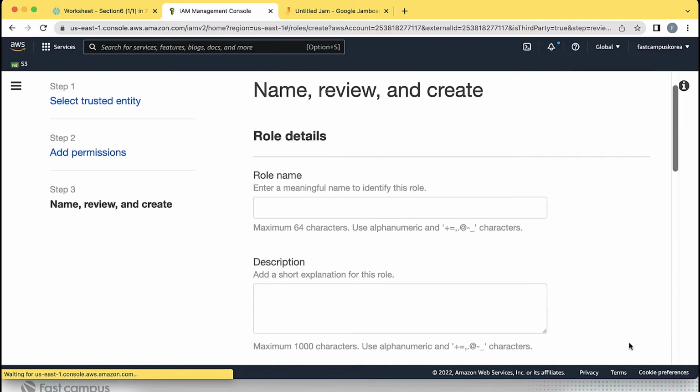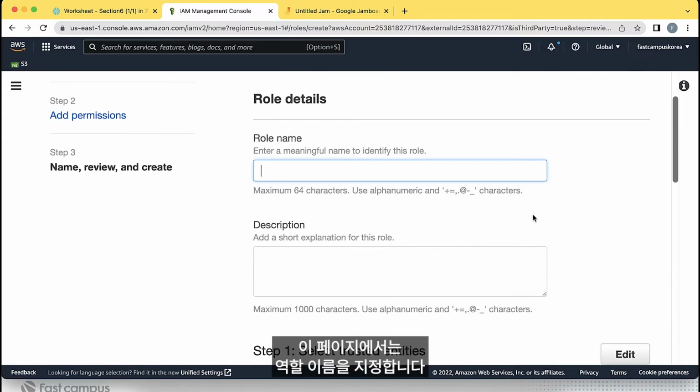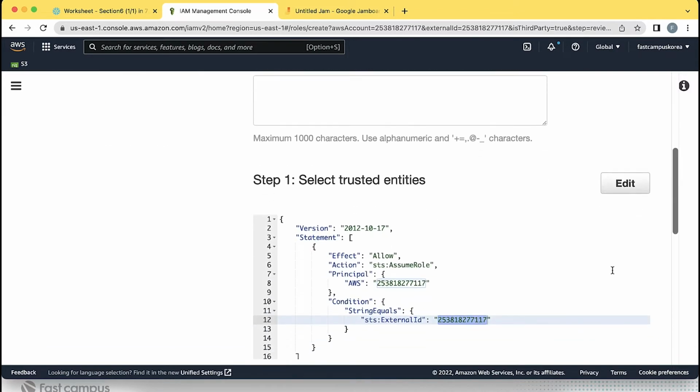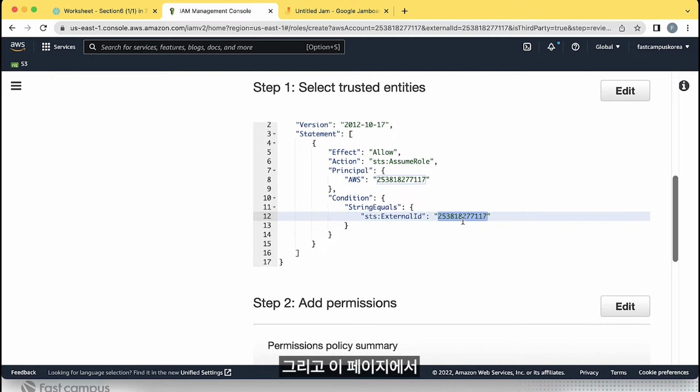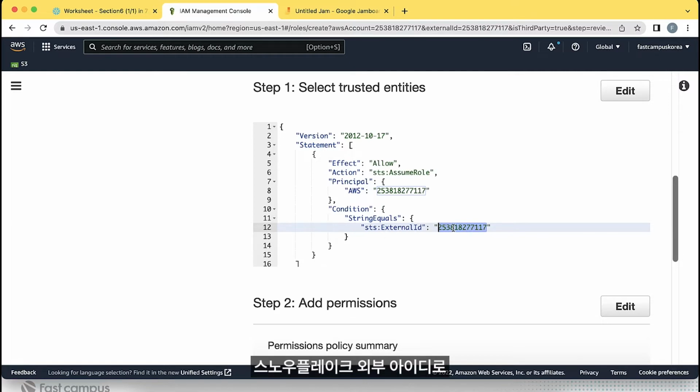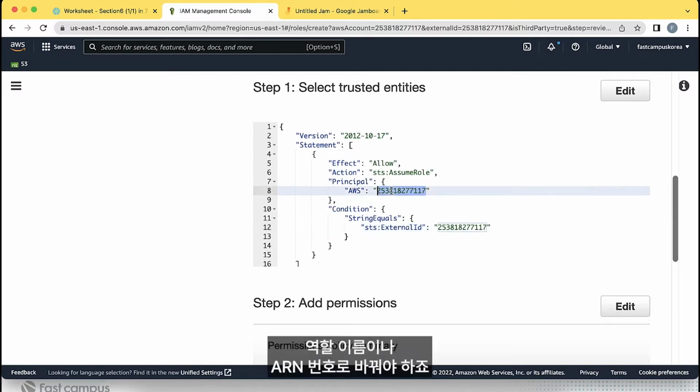And click on next. So now in this page, I will have to specify the role name, Snowflake Integration Object. And in this page, this is where I need to replace it with the Snowflake external ID, and this is where I need to replace the role name or the ARN number.